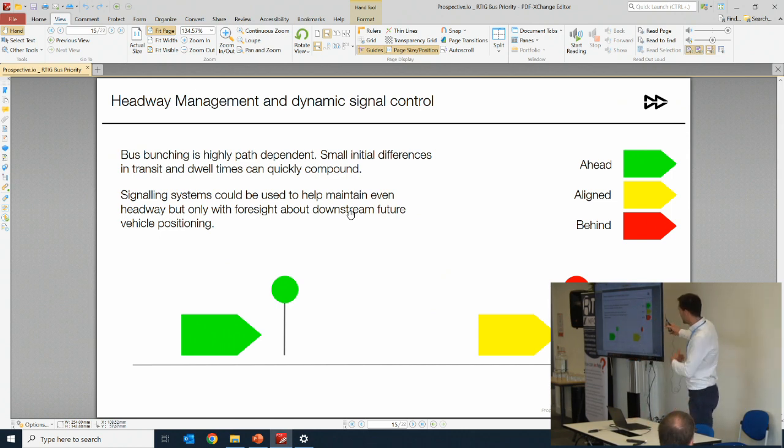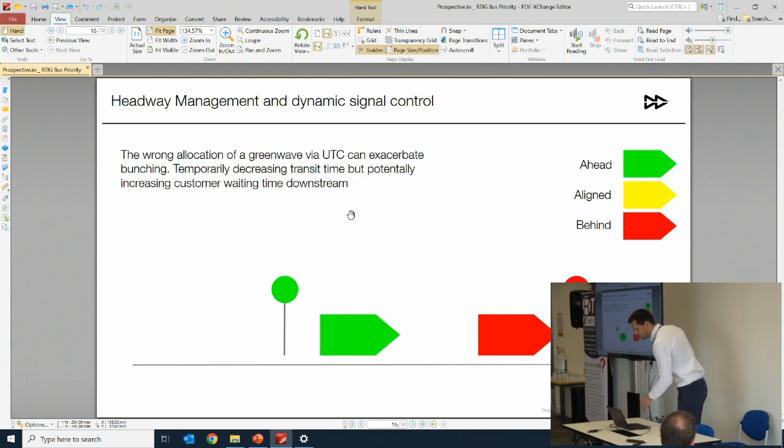So essentially, if you take that same logic as before, green is ahead of where it should be, yellow is roughly where it should be, and red is behind where it should be. And then you've got two traffic signal options. If there's one service in front that's broadly where it should be, and it's given a red signal, and the one behind that's already too far in front is given a green signal, then you've actually made the situation worse from the point of view of headway, even though you've given priority. So you end up in a situation starting to cluster, you end up with more bus bunching, and bus bunching is a very path-dependent process.